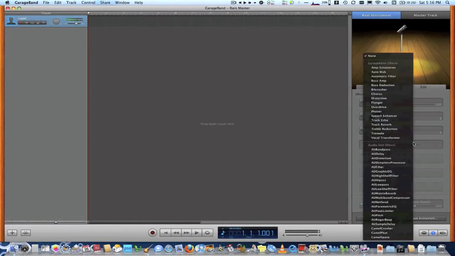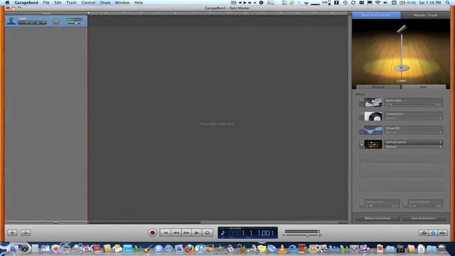Go ahead and select that, and the first effect that we're going to add is going to be a peak limiter. So scroll down in that drop menu to the AU peak limiter. Click on that to add it, and as you can see here, it is activated by this highlighted blue square, and these top effects are not activated.